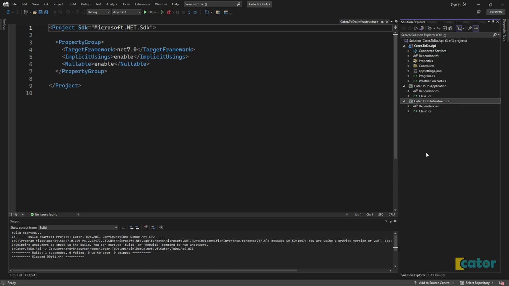In the next one, we'll be setting up the different endpoints that will include your get, your post, your put and delete for this to-do list.